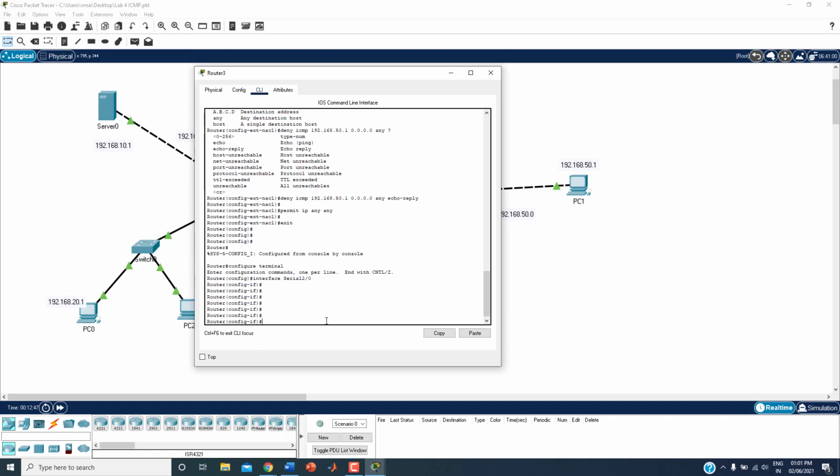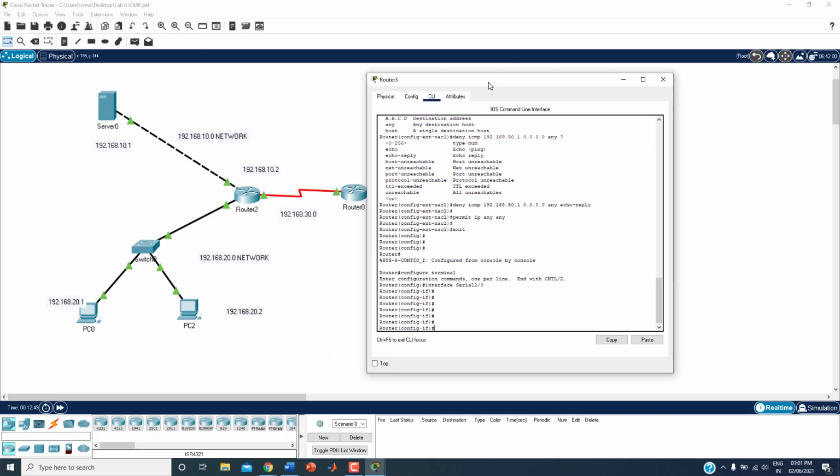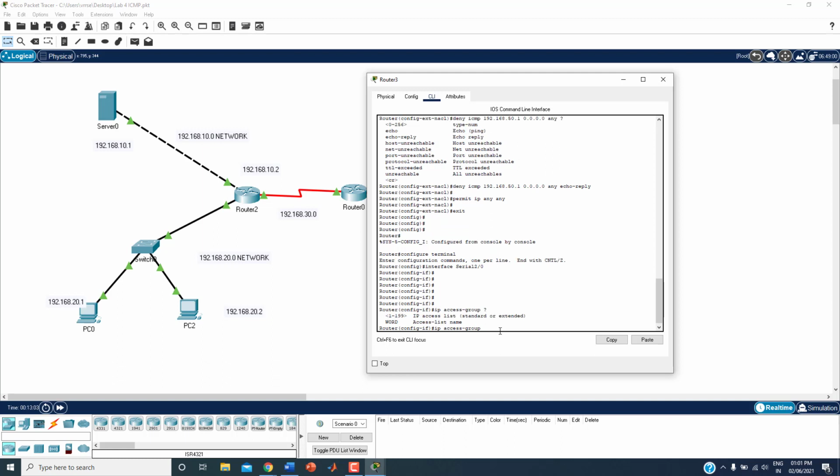So now you can apply the access group. That is the same command. The command is IP access group. Now what is the name? If you want, you can give a question mark here. The name of the access list we created, that is ICMP block.